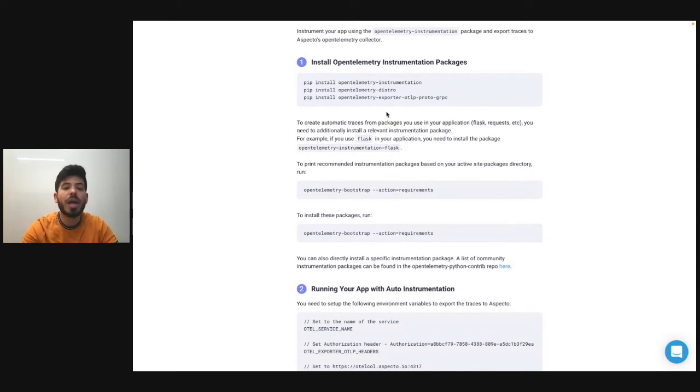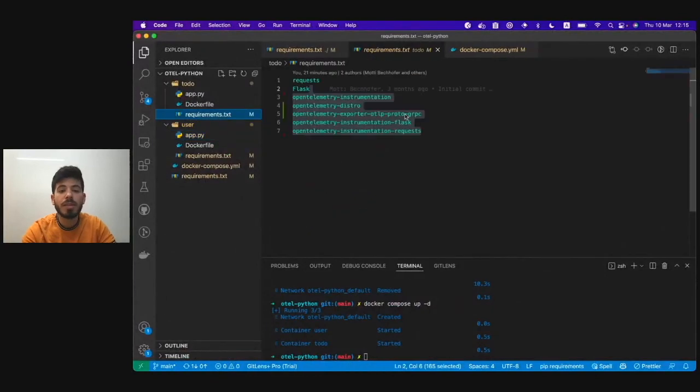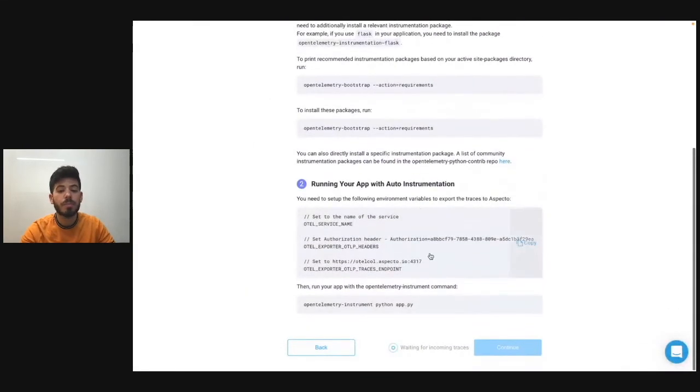Let's go along and add this to your application. I already added them to my requirements. So we can see here I'm using Flask and requests. Flask is my web framework, and requests I'm using to send a request externally. So I'm going to add the instrumentation for them as well. I'm going to add them to my to-do service, and also you can see in my user service I'm adding them as well.